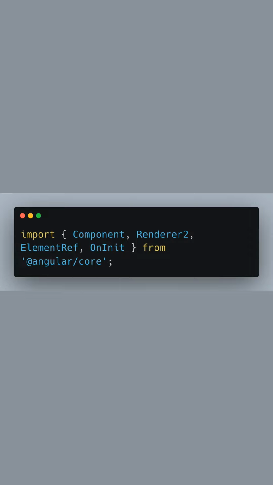We begin by importing the required Angular decorators and classes. Component is the decorator that allows us to define a class as an Angular component. Renderer2 is a service that we use to manipulate elements in a way that's also safe from web attacks like XSS. ElementRef is a service that grants us direct access to the DOM element through its native element property. Lastly, OnInit is an interface that requires the implementation of the OnInit Lifecycle hook method.